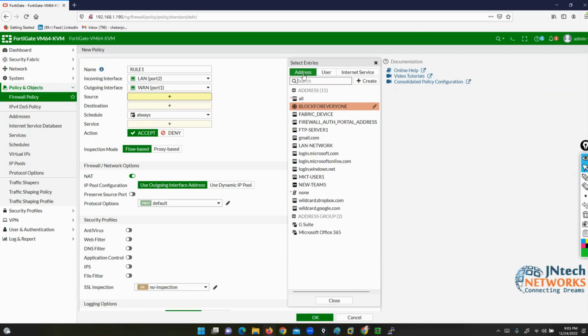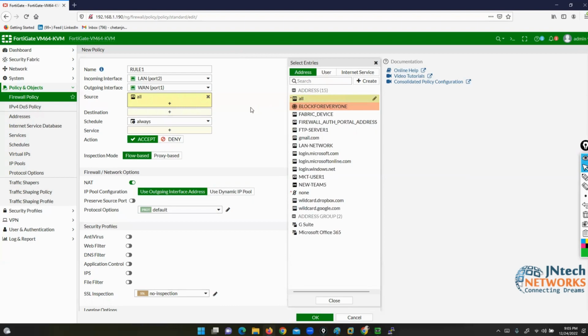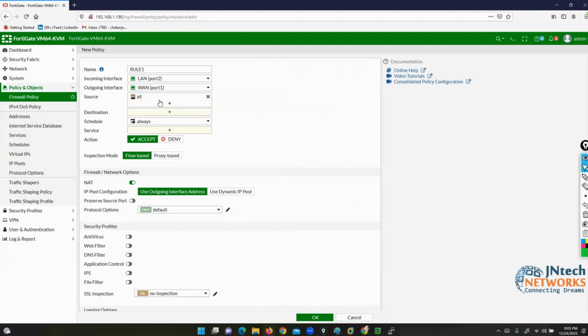Okay, clear everyone? IP address object. Right now I'm using all as the source, but I can create multiple objects and use them in my firewall policy, no problem. But let's go with any for now.